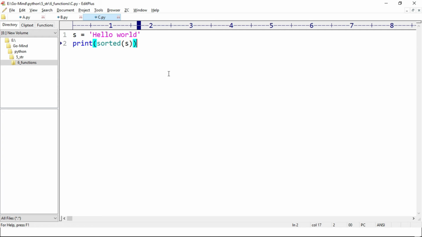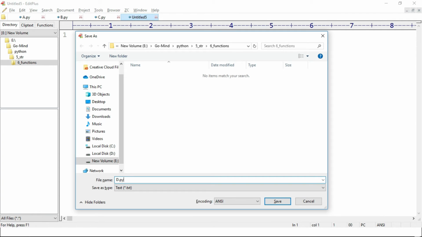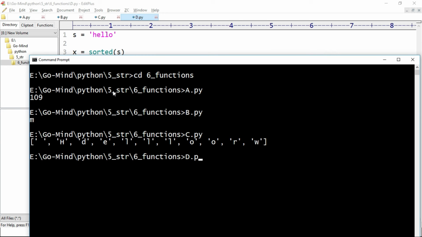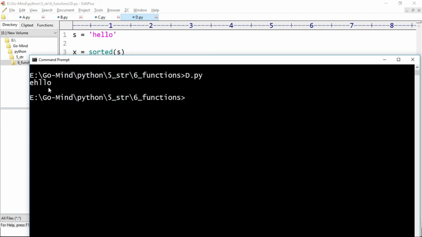So a new example, d.py. Let the string be s equal to hello. First we'll sort the list, sorted(s), and we'll hold it in a variable x, and then print empty string dot join, and we will join x. So now running d.py. Okay, so this is our new string arranged in its sorted order.